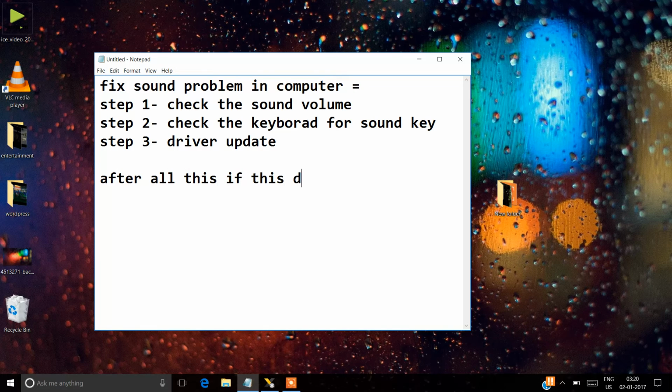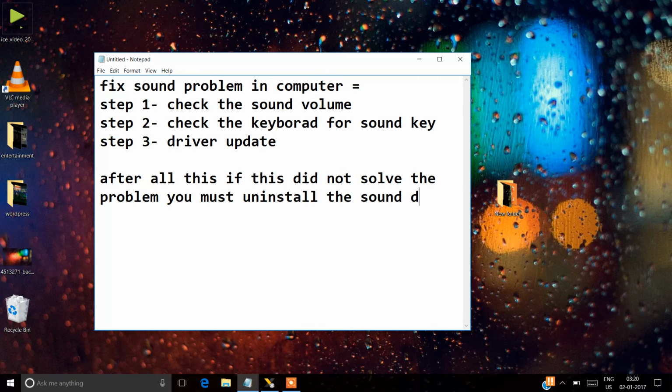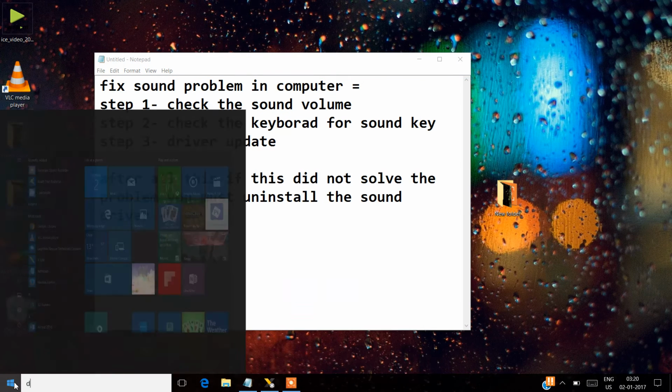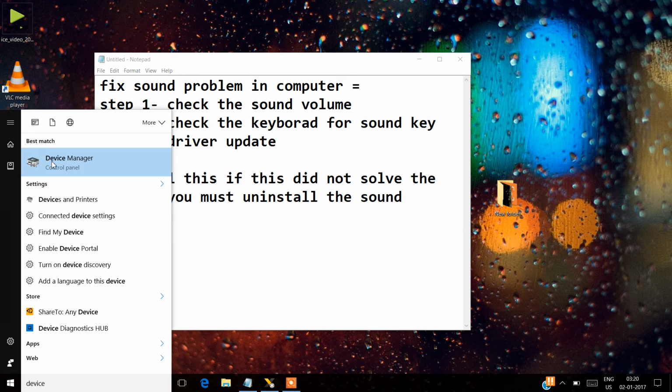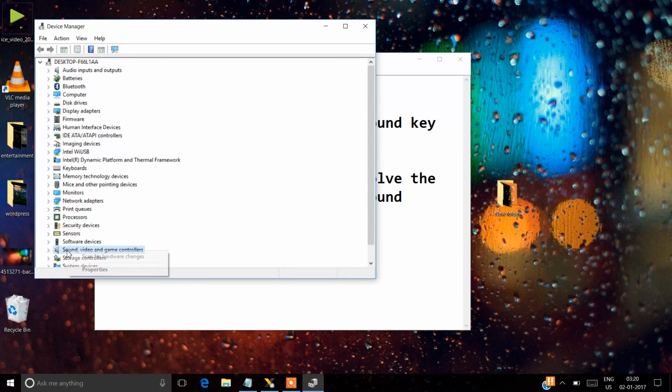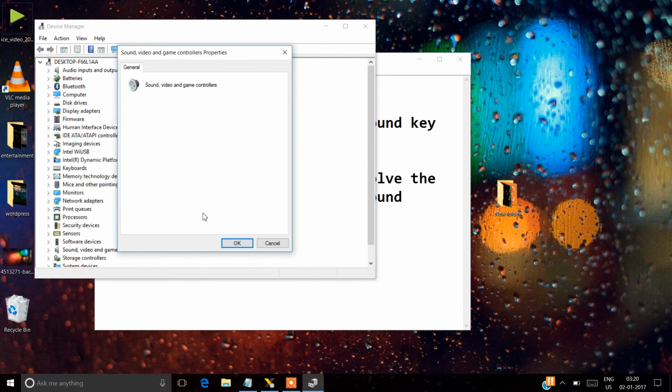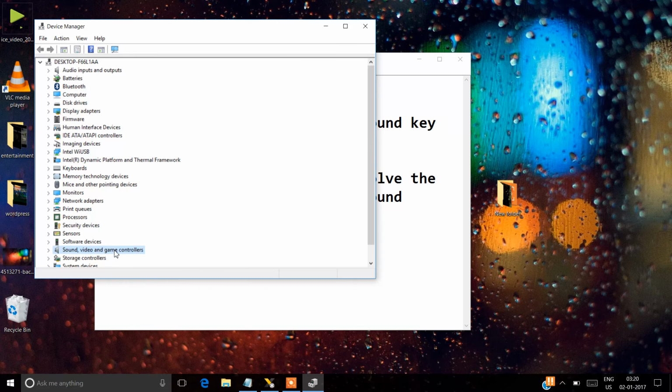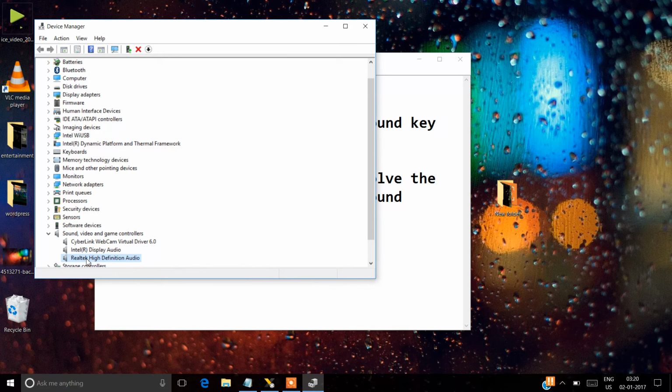And after all these steps, if this did not solve the problem, you must uninstall the sound driver. Now, in order to uninstall the sound driver, we just have to do the same. Go to the Device Manager, open it, go to the sound, video and game controllers, right click on it, go to the properties, make sure it's the correct one, then go to the Realtek high definition audio, right click on it and uninstall it.